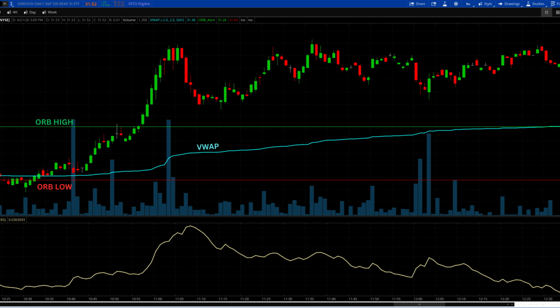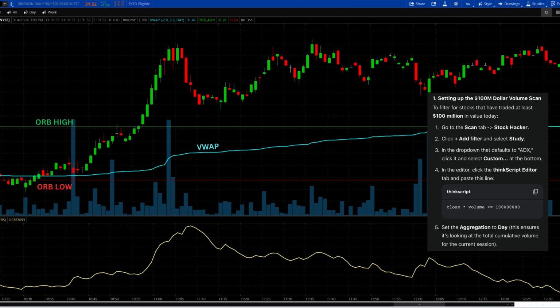Filtering for dollar volume, price times volume, is a professional way to ensure you're only trading stocks with enough liquidity depth to handle your size without slippage. In Thinkorswim, TOS, dollar volume isn't a default basic filter, so you'll need to use a simple custom study filter. 1. Setting up the $100 million dollar volume scan, to filter for stocks that have traded at least $100 million in value today.